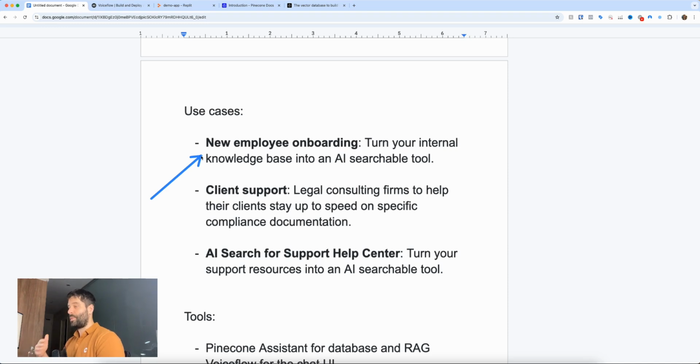Like I mentioned before, if you're in a sales team, you can upload all the objection handling into one of these chat assistants, and then your salesperson can just use the chat assistant live on the call.